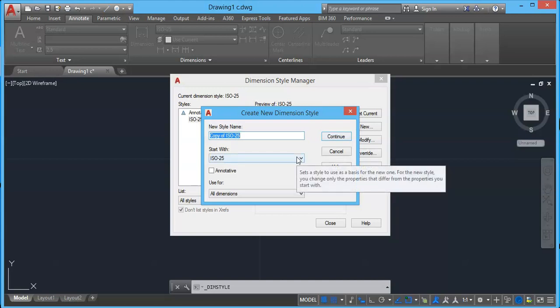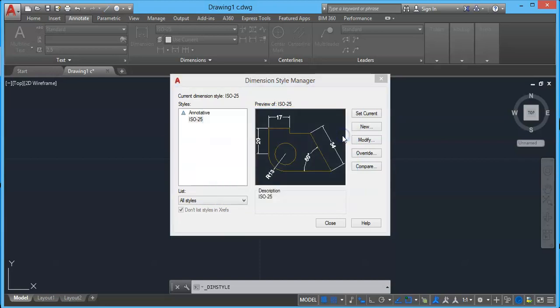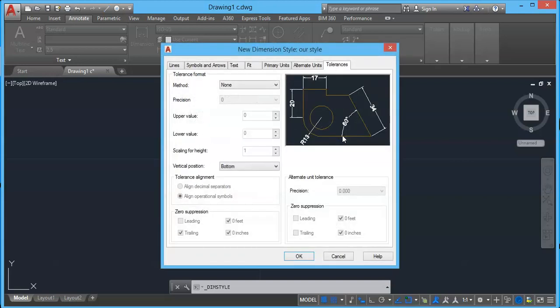So I will click on New and I will give it a name. Let's name it Our Style, and obviously we want to start with ISO-25, and that means we need to copy its dimension style. We don't want it to be annotative, so I will keep this unchecked, then click on Continue. We are now in this New Dimension Style window.